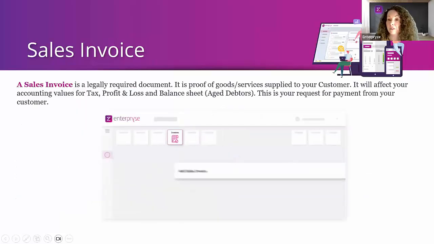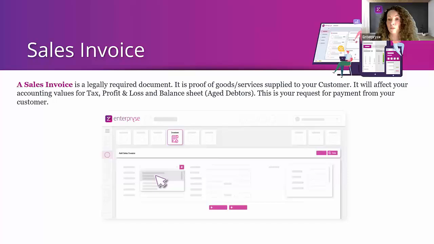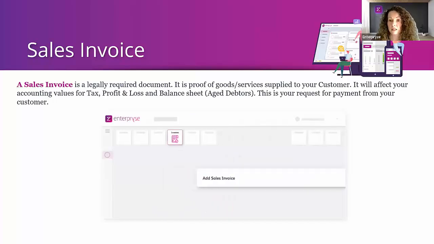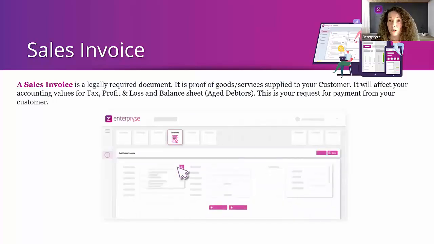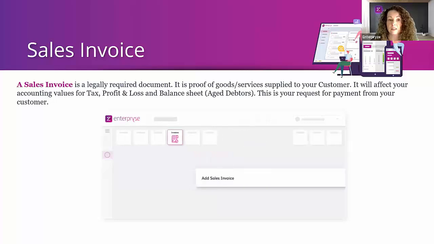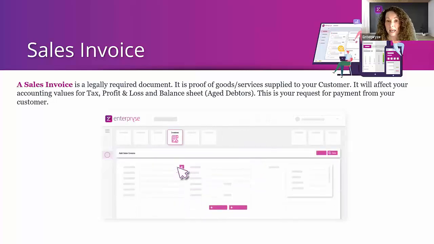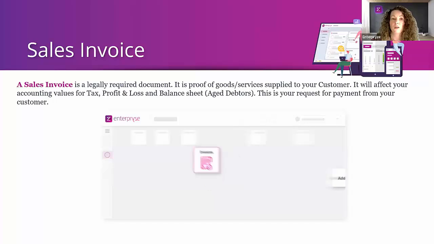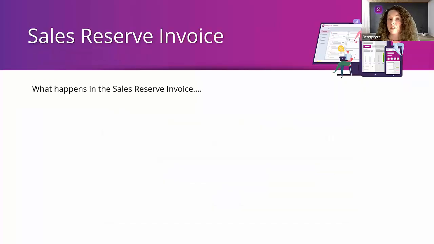And of course, ultimately then everything comes to an invoice. And we all know an invoice is a legally required document. This is your final document. It's proof of the goods and services that you've supplied to your customer. It will, of course, affect your accounting. So the values, for example, for tax, profit and loss, the balance sheet, which is your aged debtors, and the profit and loss, which is your revenue account. And this is effectively your request for payment from your customer. So this is where it all resides. I want to mention at this point in time as well around sales reserve invoices.